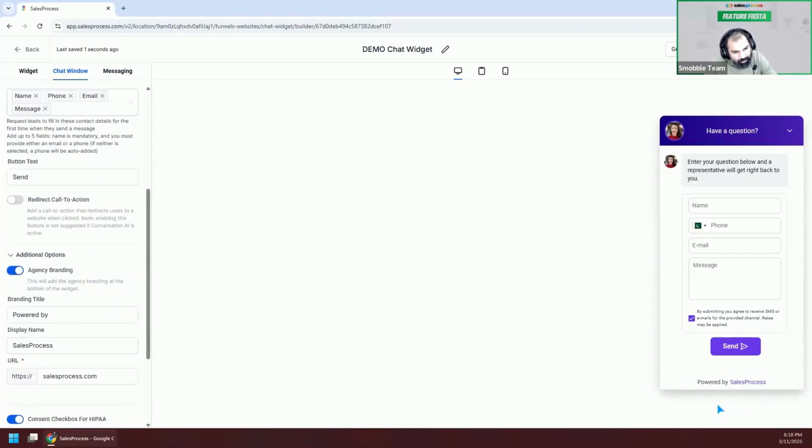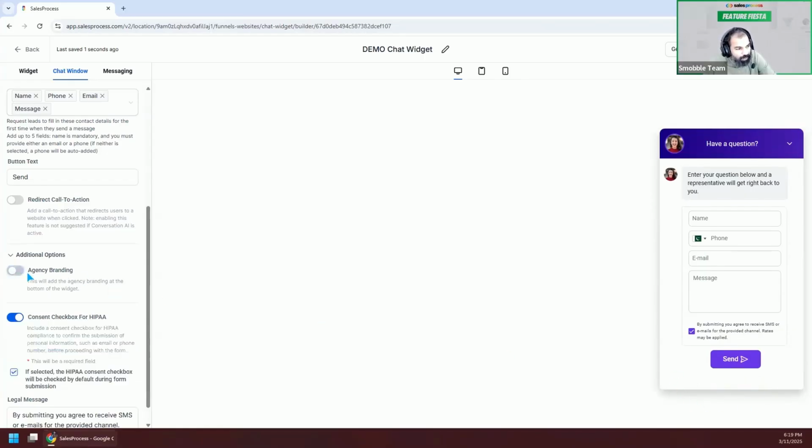Right now, every time you put up this chat widget on your site, it's going to say powered by sale process. But you can change that from here. Type in your brand name, maybe ABC Company, and you can type in your website, for example, abc.com. What will happen is when the customer clicks here, it would open up that particular domain that you typed in here. If you want to turn off this feature totally, you can do that.